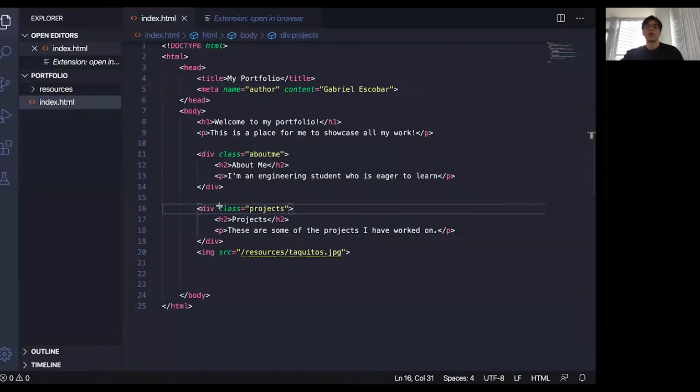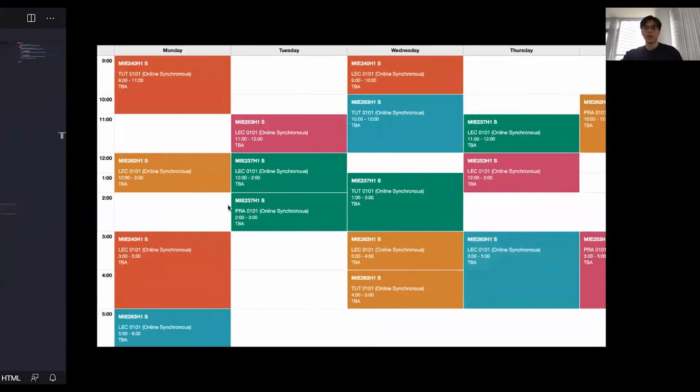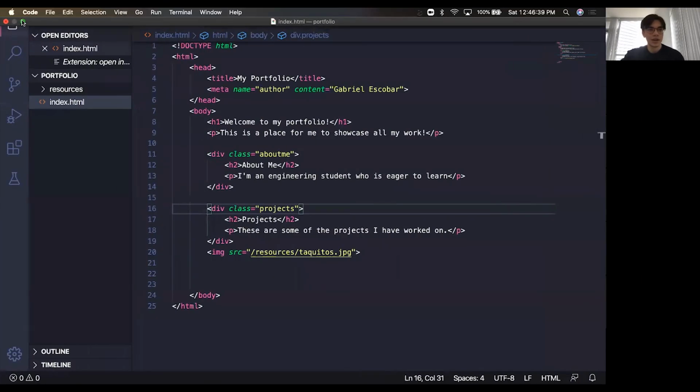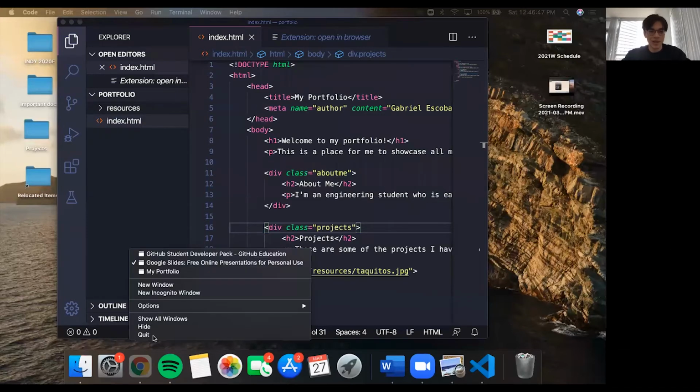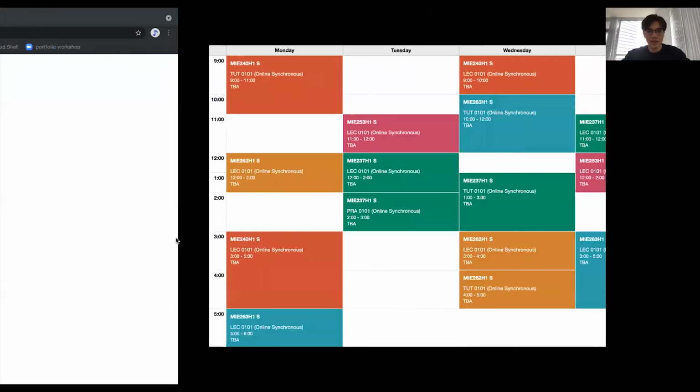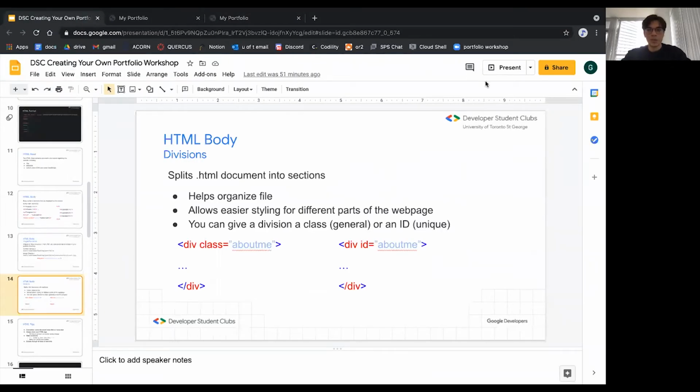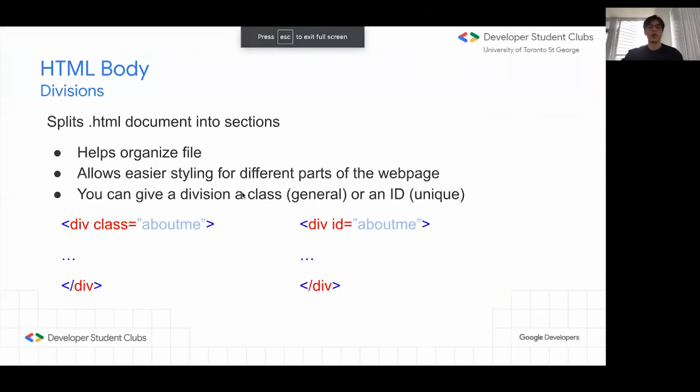So great. I don't know why it keeps getting rid of my Chrome tab every time I, okay.